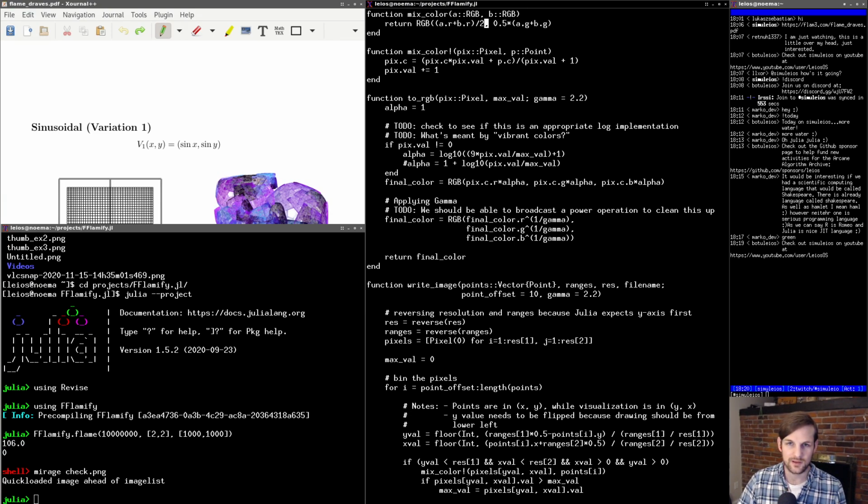Sure, that'll do. And then 0.5 here. Okay, and then finally we do blue, RGB. I'm very bad today. 0.5 times A dot B, and then plus B dot B. All right, wonderful naming conventions aside, I think that'll do for mixed color of 2 different colors.